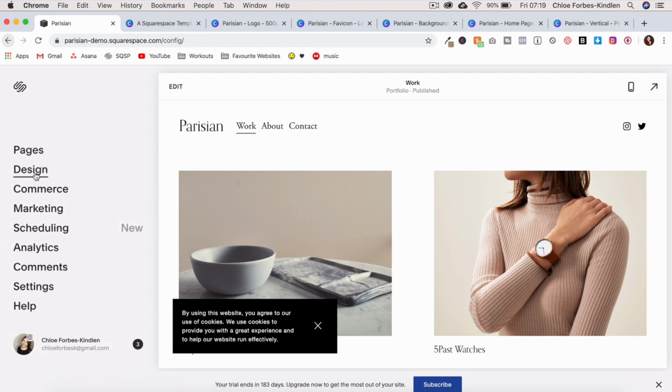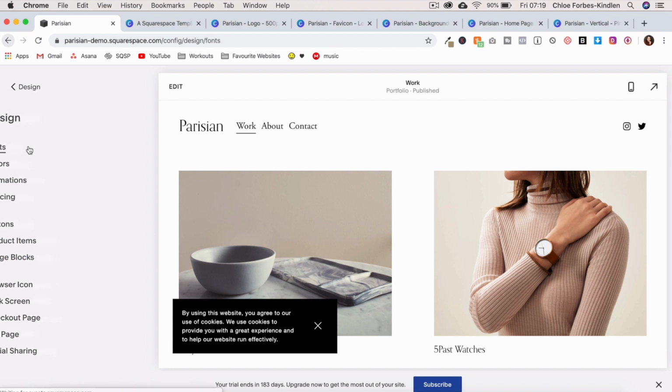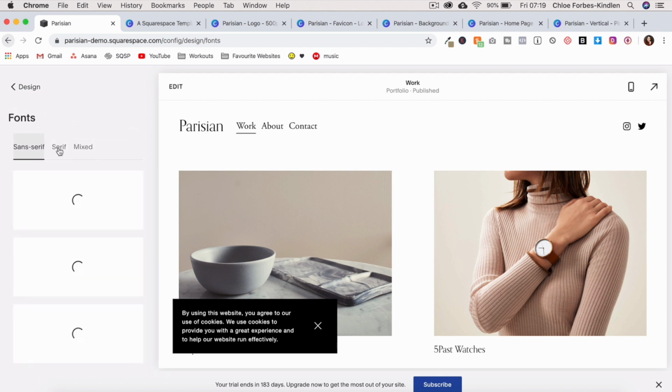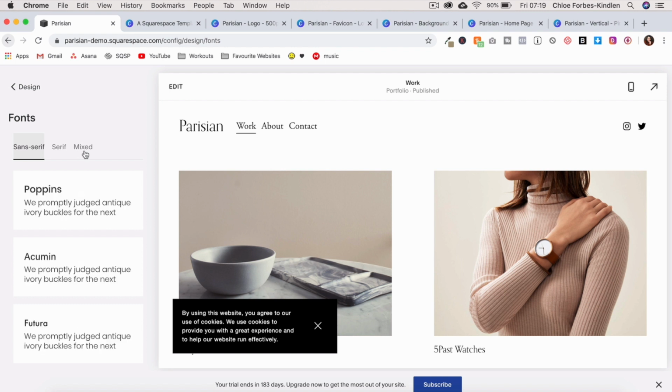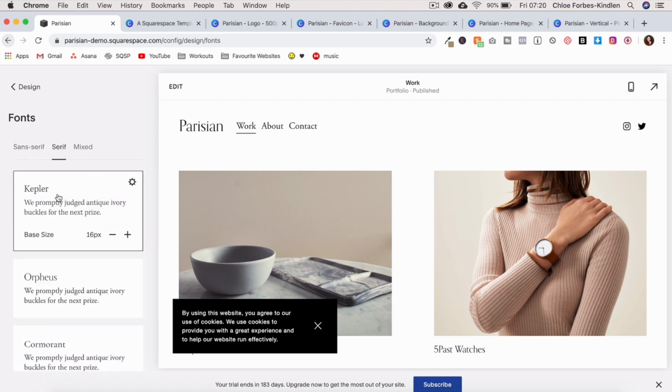And the first thing I'm going to do is come to design. Now, if you've used Squarespace before, you'll notice with Squarespace 7.1, this is a very different look and feel, but it is actually a little bit easier if this is your first time building out a site. So we're going to go to fonts, and you'll see that there's a lot of pre-created font combinations here, sans serif options, serif options, and of course mixed. We're going to go for serif, and we're going to use the Kepler combination.